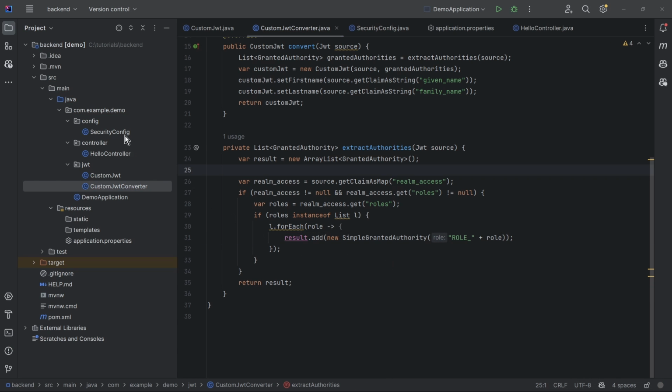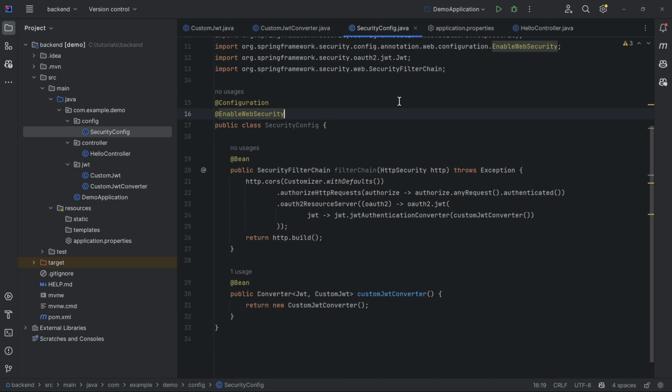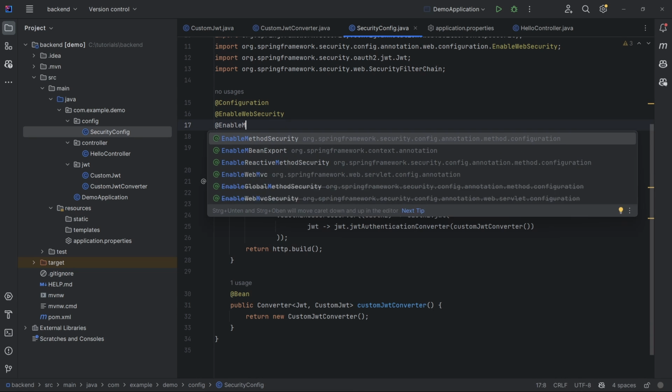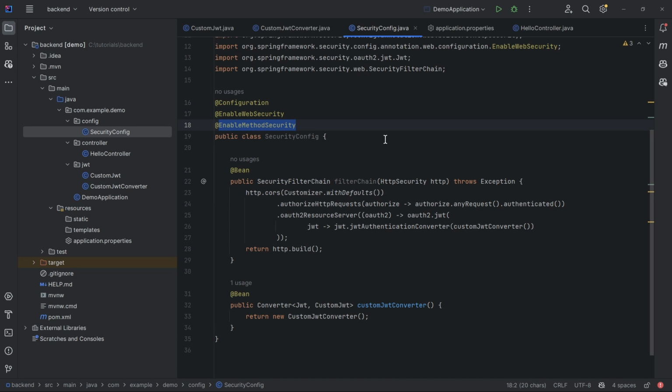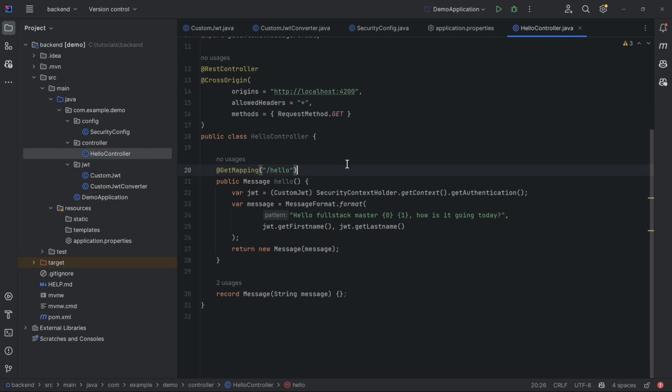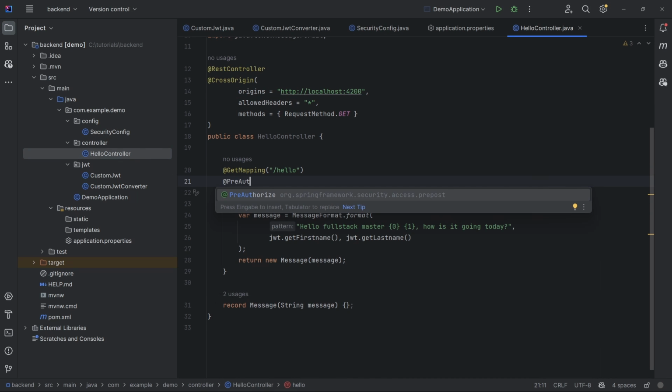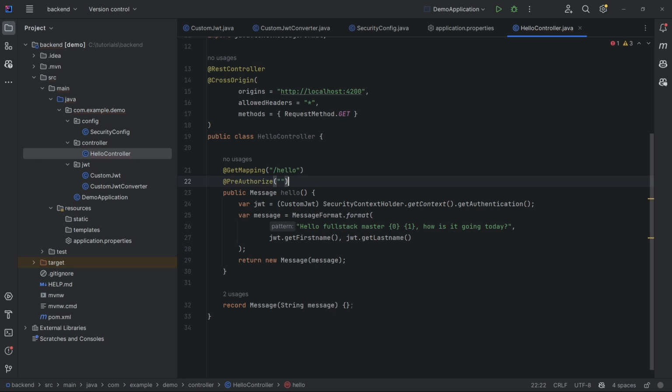Let us go to the security config class and add the annotation enable method security. With that, we can add a certain annotation to our hello endpoint function. Go to the Hello controller class and add the annotation pre-authorize to the Hello function. In there we can use the Spring expression language and say has authority role underscore fullstack developer. This annotation makes sure that only users which have the extracted authority from the JSON Web Token can access this endpoint.